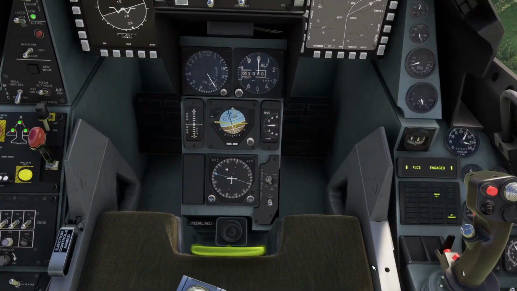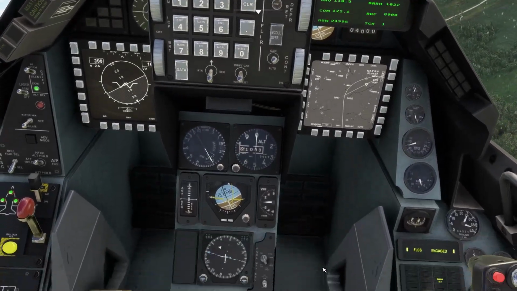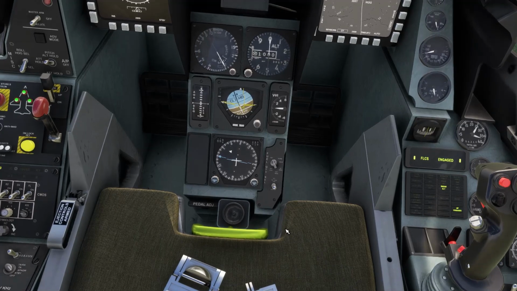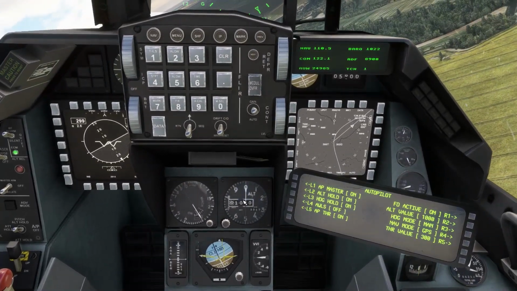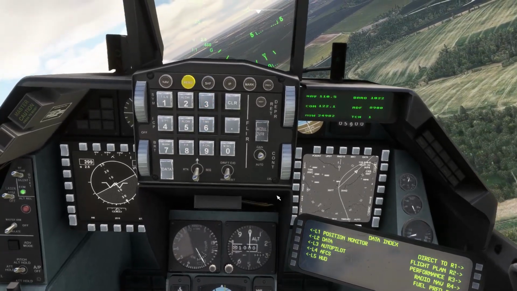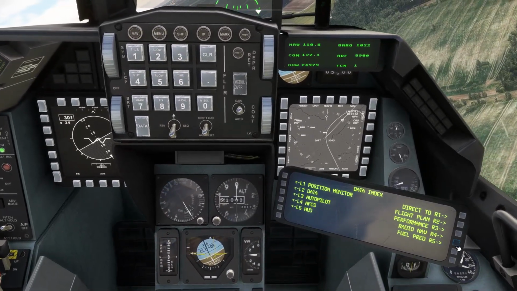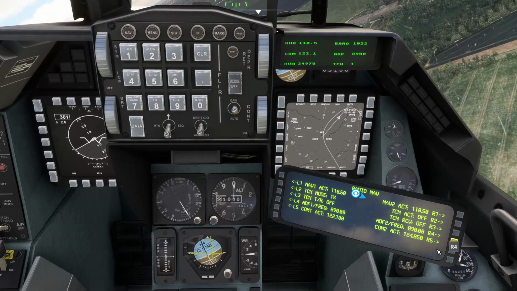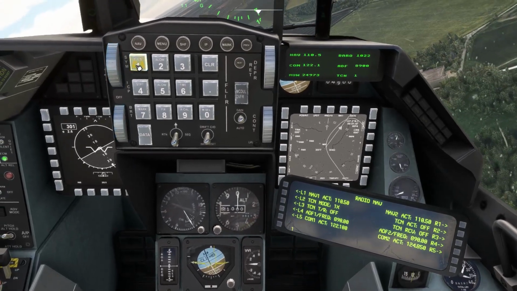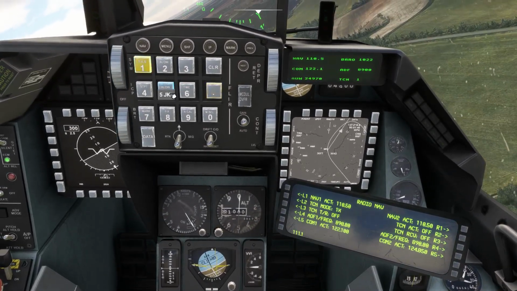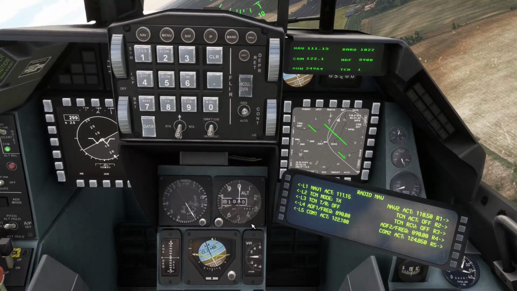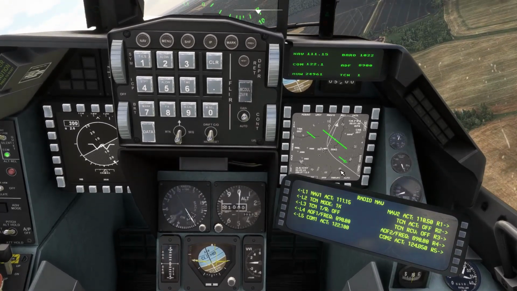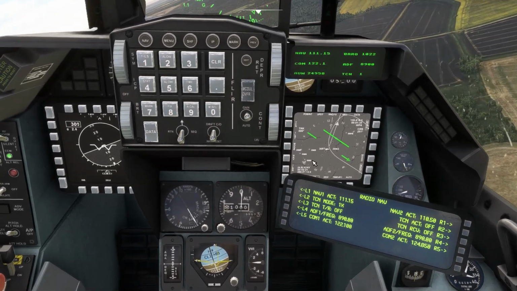Okay, now that we are basically turning base leg, I am going to pop out the DED again, go to the menu, I'm going to come down to radio nav 4, and put in 111.150 and enter that into nav 1. As you can see, we now have our ILS data.